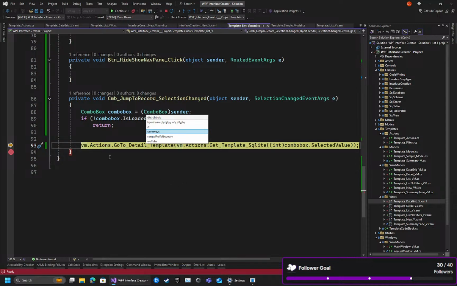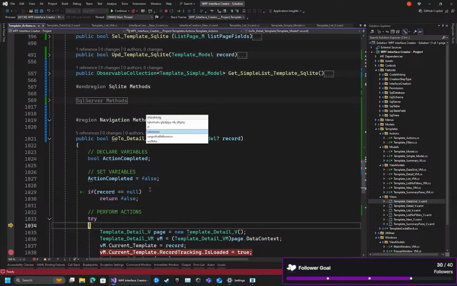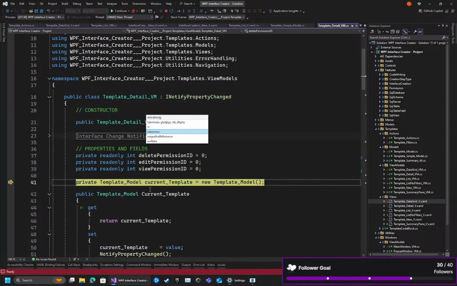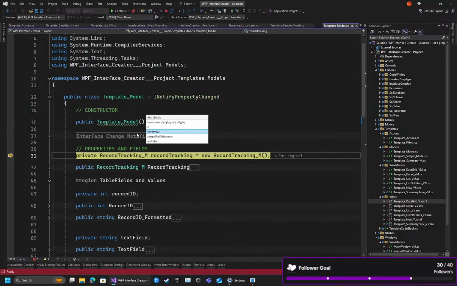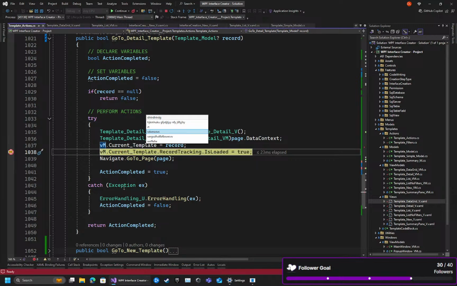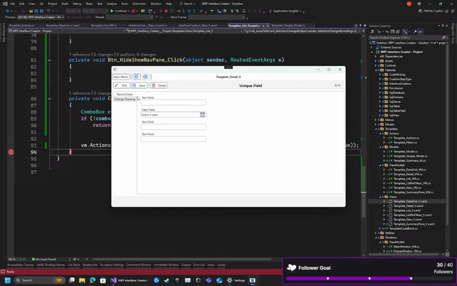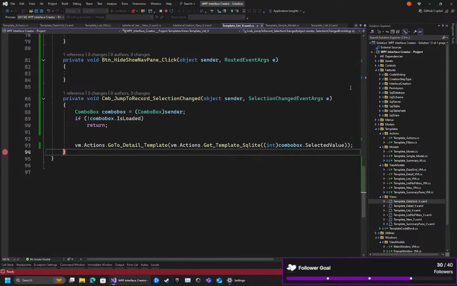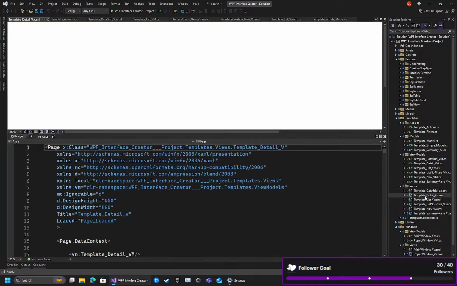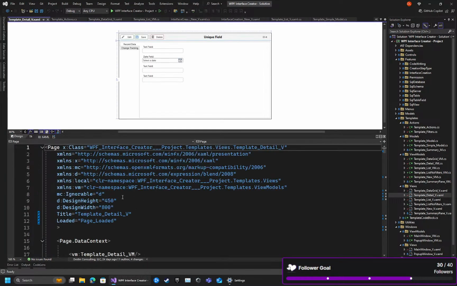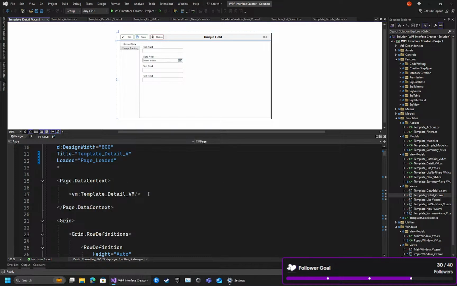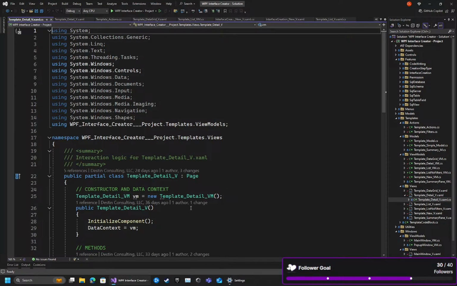All right. Continue. All right, so we would say record tracking current template, go to page, continue, continue. So we got here, but this doesn't display it. So if we try template detail, which is here, do we have a view model? We have a view model here. We have a data context here. What about the code behind? We have a template detail here as well.